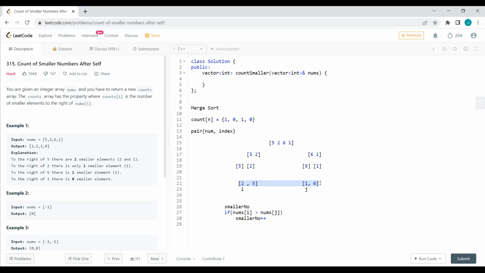If you know the merge sort algorithm and how merge sort works, then this will be easy to understand. So my suggestion is to learn merge sort before coming to see this video.